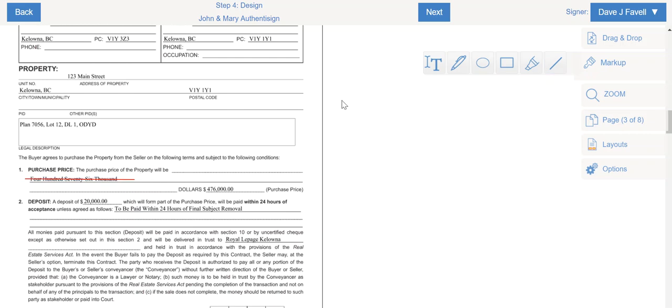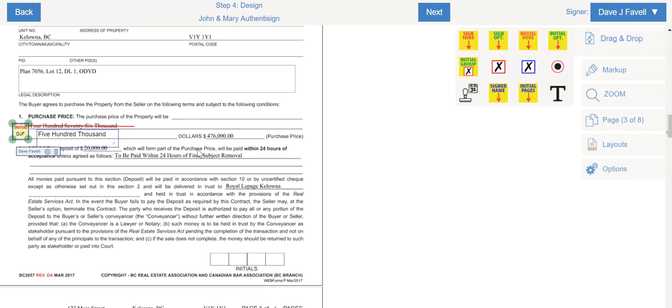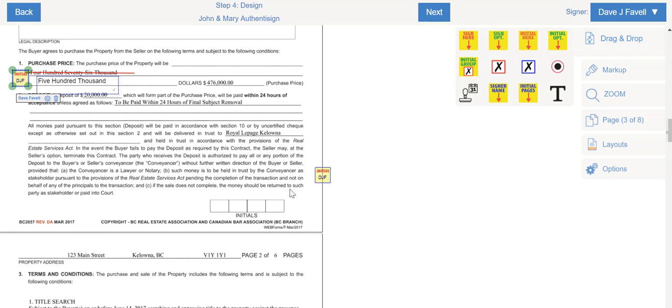Now, if I needed to put the new price in, I would take the text box here, click on it. I'm going to click here again, and now I'm going to write my new price in here. Okay, and I can also still move it a bit if I need to. So there it is. Now, of course, we would change this as well. Now, because we made a change, I'll go back to the drag and drop here, and I need to bring my initial over here to make that change. Okay, and so on through the rest of the contract.